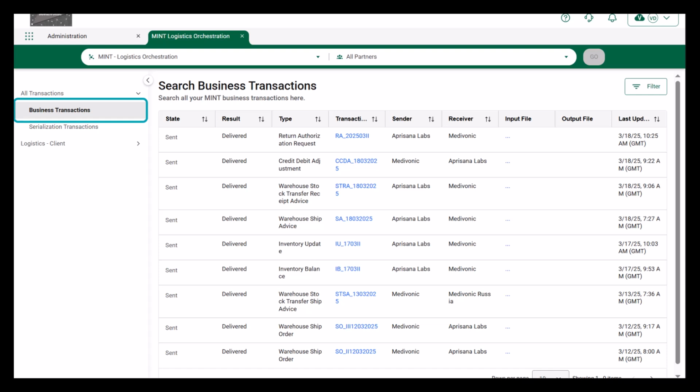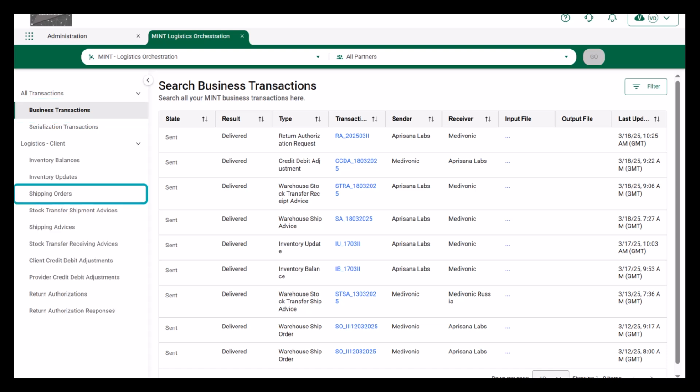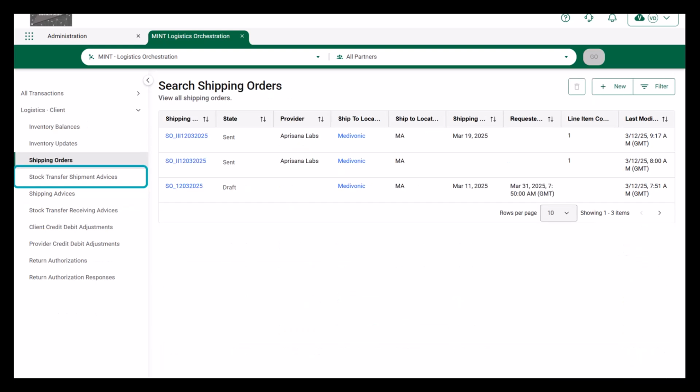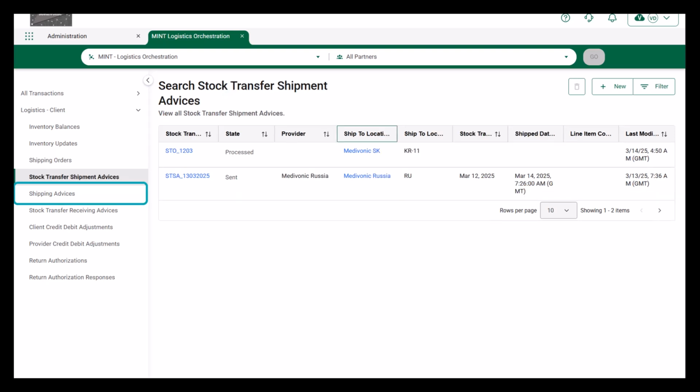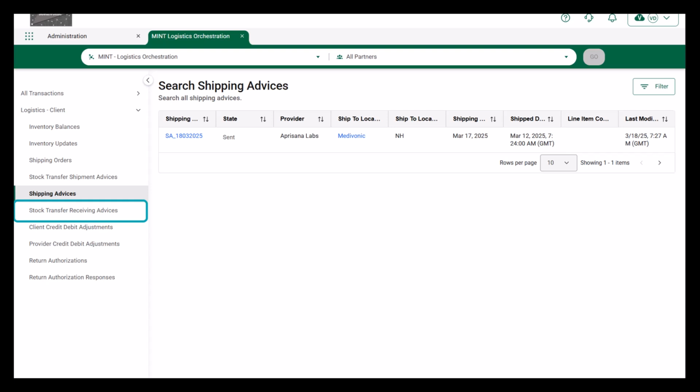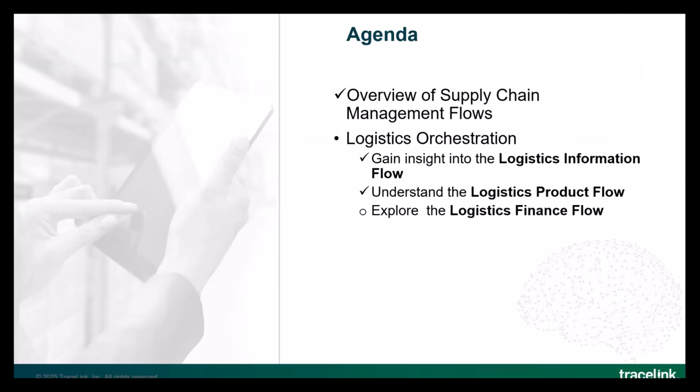Then Go. Here in Business Transactions is the overview of all ongoing B2B transactions. Expand the logistic client. Click the Shipping Order Transaction menu. Here we can see all shipping orders sent along with different data columns such as order ID, order state, provider and dates, etc. Click on Stock Transfer Shipment Advices. Click on Shipping Advices. Here we can view all the received shipping advices. Click on Stock Transfer Receiving Advice.